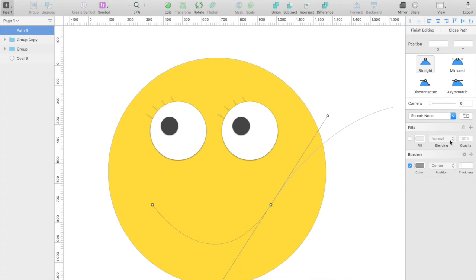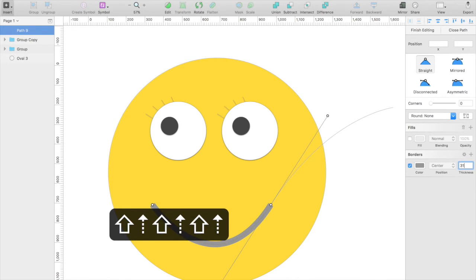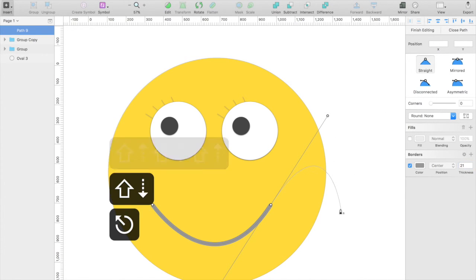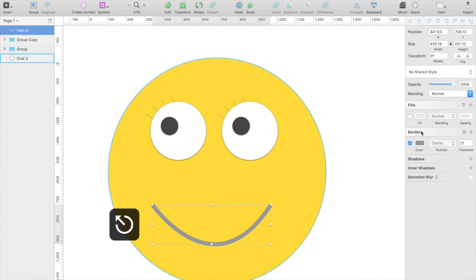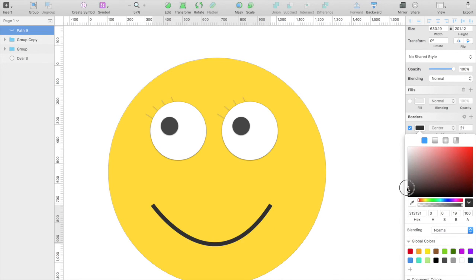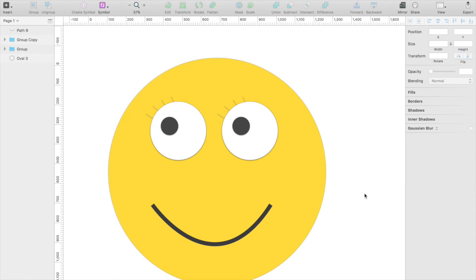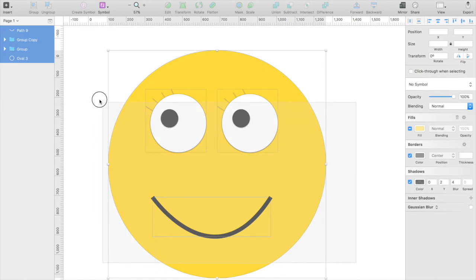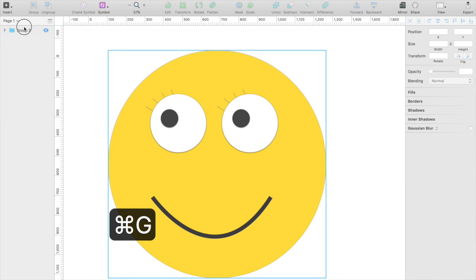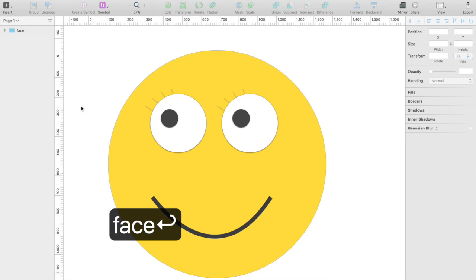And we'll increase the thickness and give it a nice darker color. Hey, we got a nice happy face. And that is how you work with groups. Now it's all grouped together in a face.